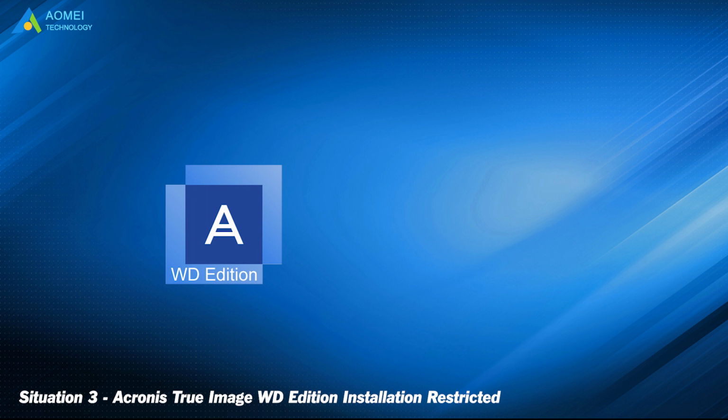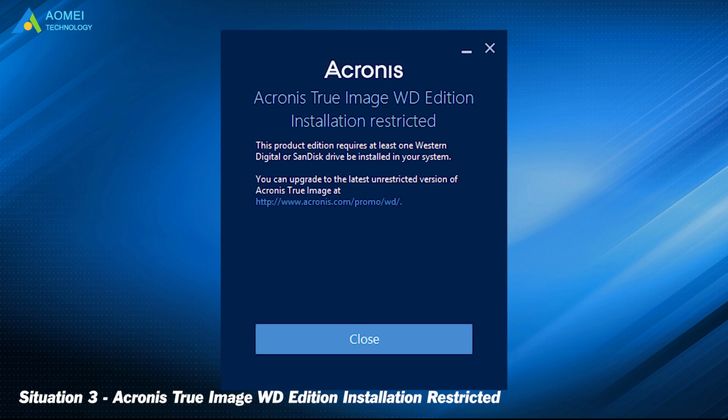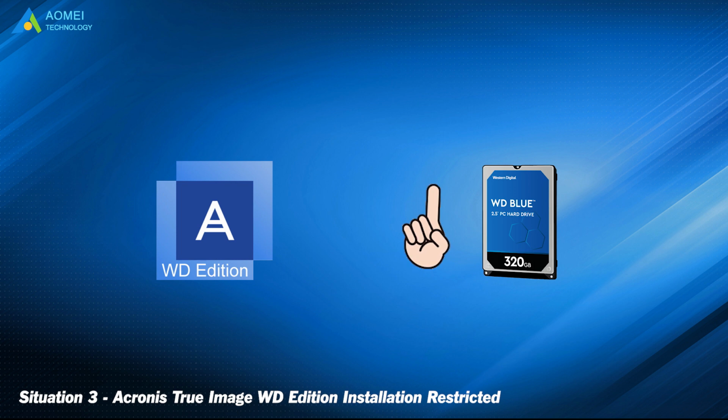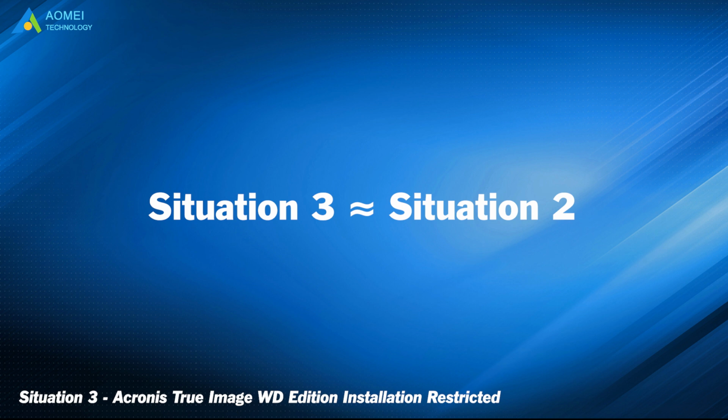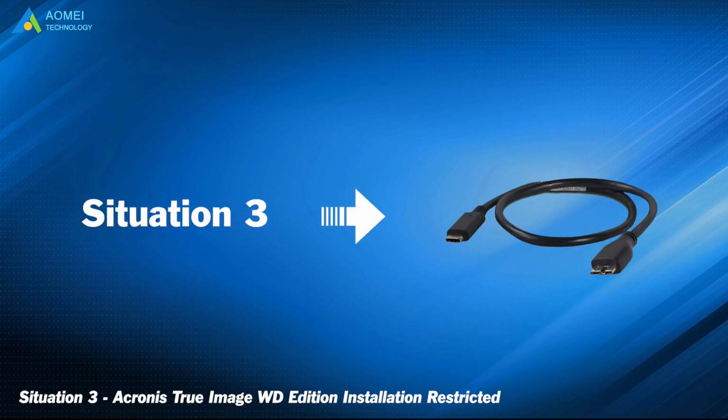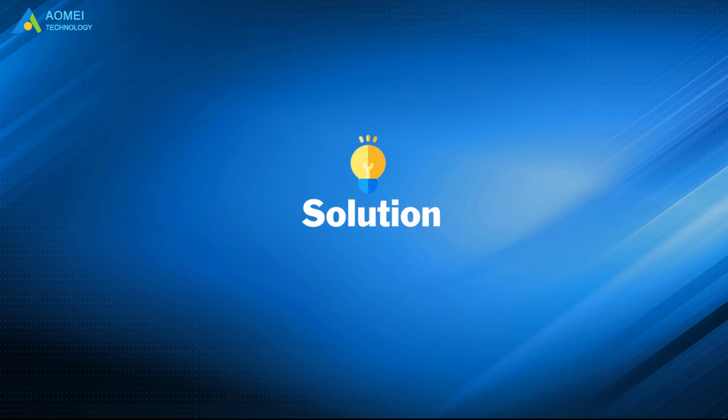Situation 3. Acronis True Image WD Edition installation restricted. You may receive this error message. Acronis True Image WD Edition installation restricted. This product edition requires at least one Western Digital Drive to be installed in your system. This situation is very similar to the second one, but this problem is related to the USB cable connected to the WD disk.